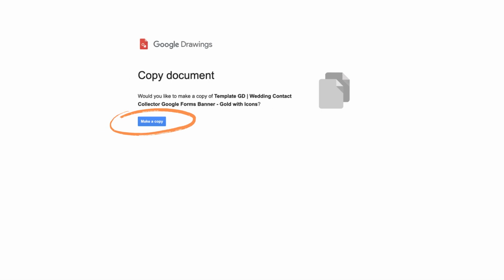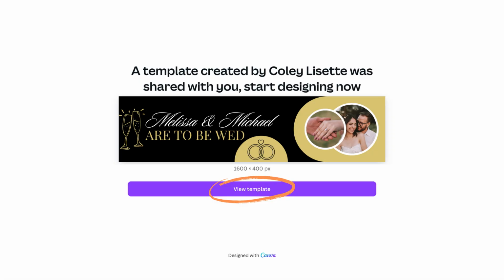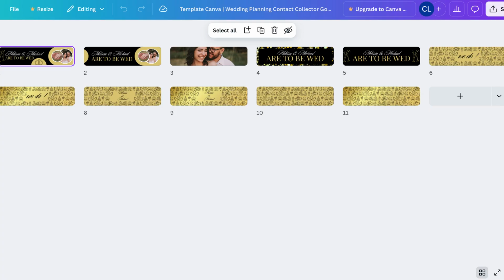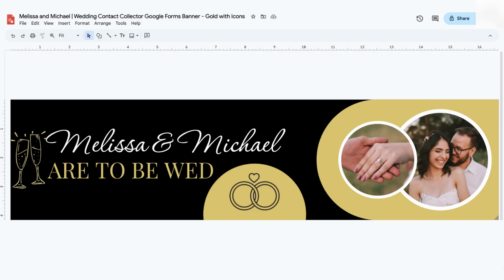First, let's get everything copied to your Google Drive and Canva account. Click on each link from your PDF and select Make a Copy for Google Forms, Google Sheets and Google Drawings and View Template for Canva. You only need a free Google and Canva account for all parts of this product. Rename everything immediately. Templates use Melissa and Michael as placeholder bride and groom names.